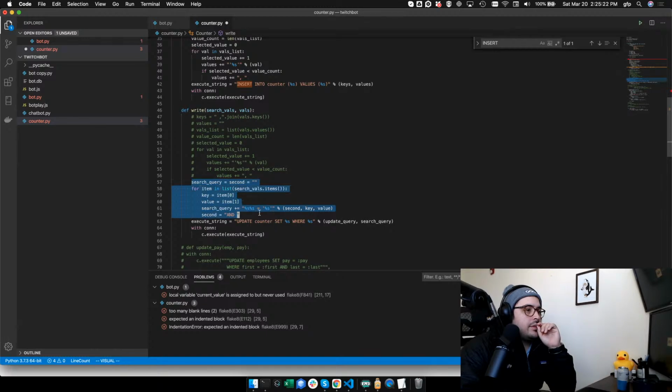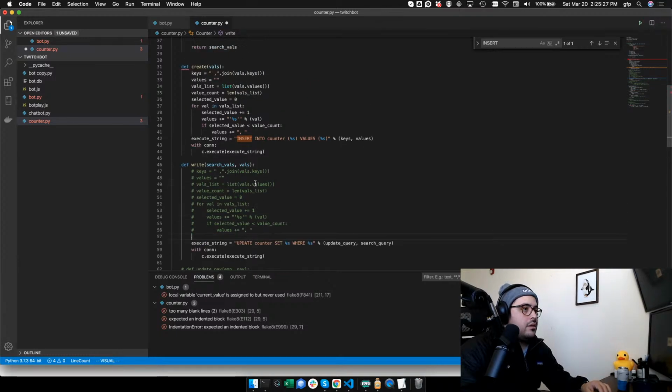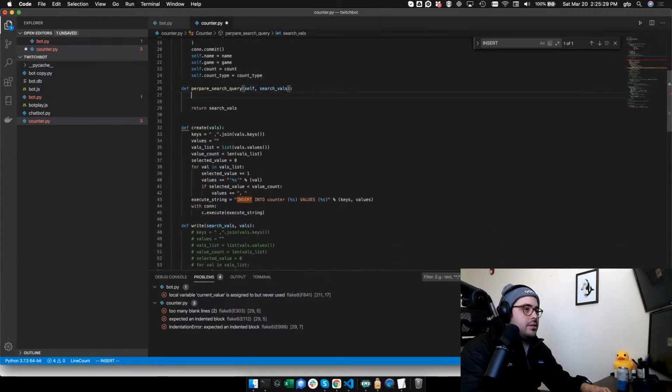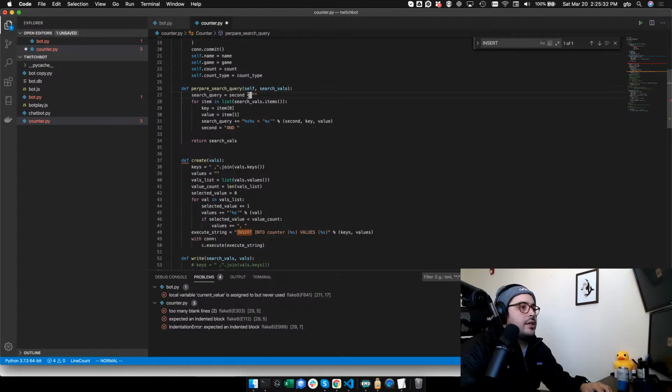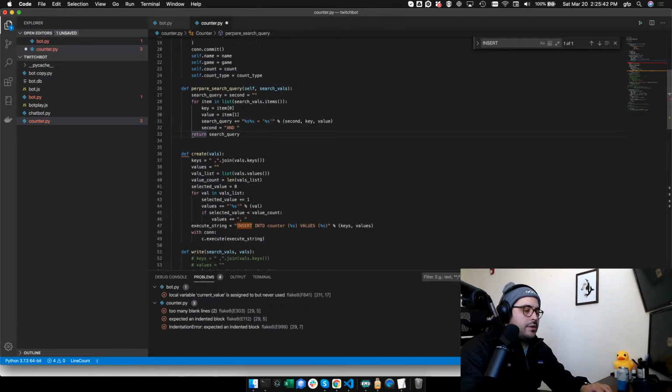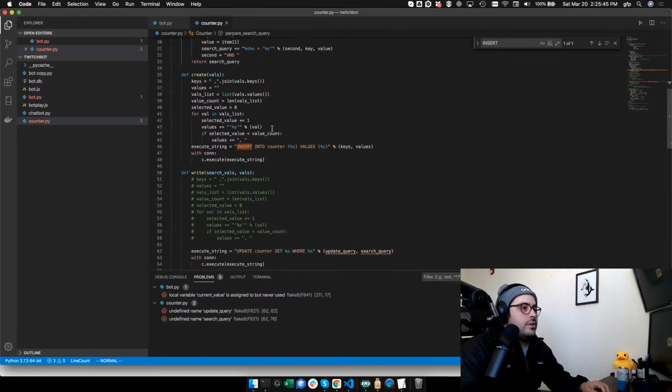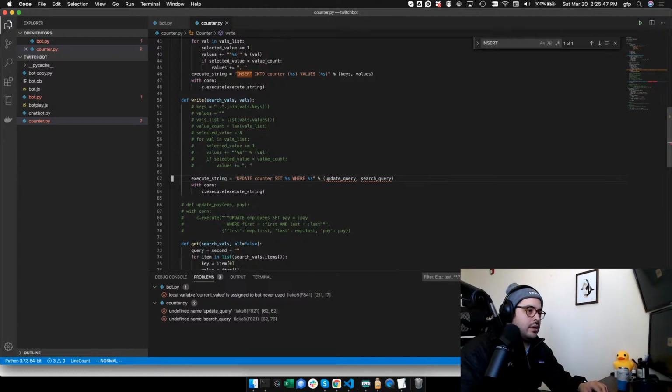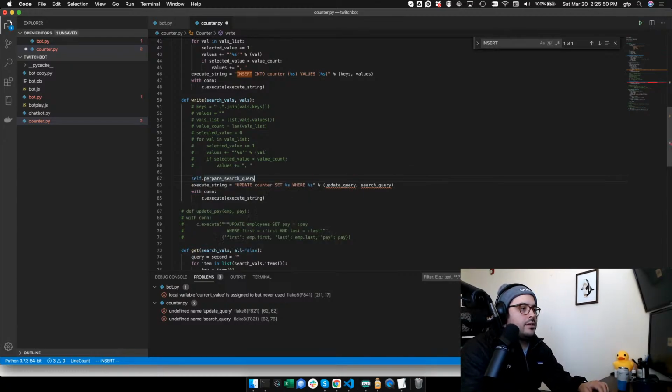Okay, so basically what happens is we return something like this. Okay, so go in here. Search query is equal to second is equal to that. We're going to return that search vals.items for item, blah, blah, blah, and then we return search query. And then basically, we're going to go in here and do self dot prepare search query. And then here, we're going to present this. And this is going to be our search query.